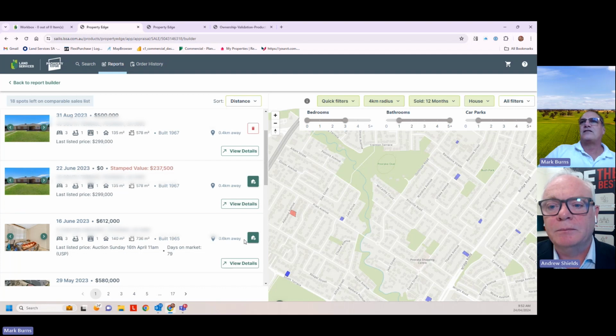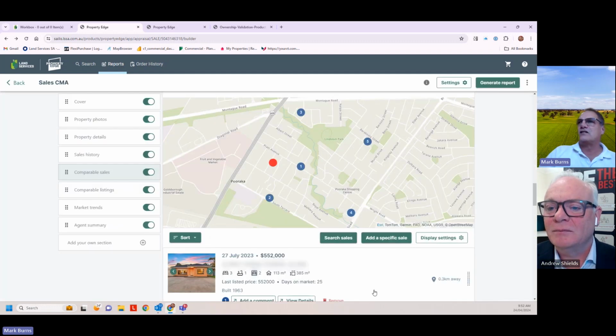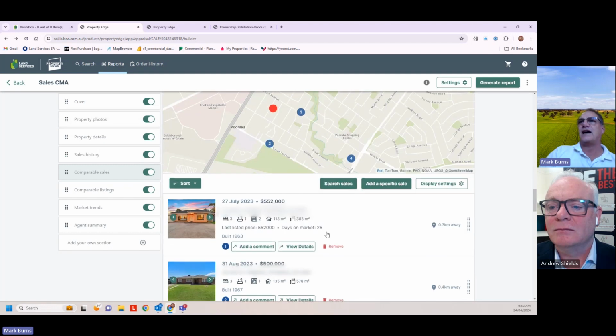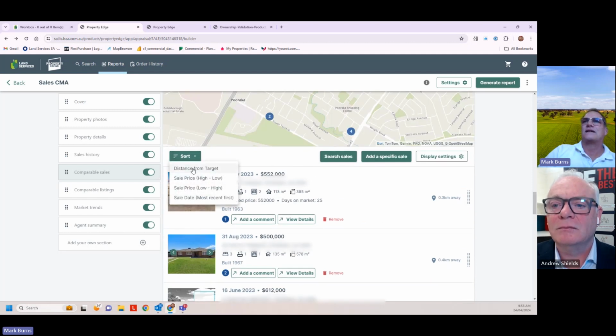Very easy. So let's just grab some examples here. I'm not choosing these carefully, so please understand that. And let's just go back to report. So you can see here straight away that I've added some properties as comparable sales. Now I can sort those in a myriad of ways: distance from target, price, high to low, sale date.